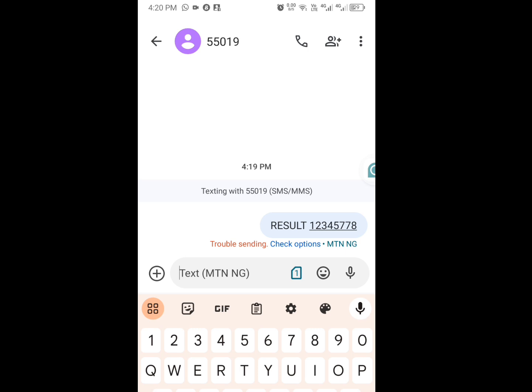It is very important for you to know that you may be charged a small fee for this service by your mobile network provider. Therefore, ensure that you have enough airtime credit on your mobile phone before using these services.